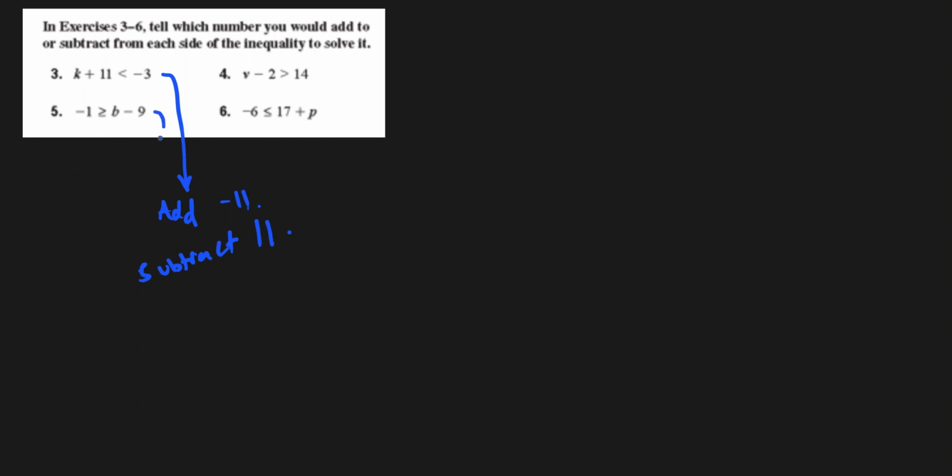Okay, for this one we have to isolate b, so we can add 9 on both sides. So we can add 9, which is subtracting -9, right? Subtract -9 is still adding 9. Same thing. They didn't specify here either if we say add or subtract, so I'm just assuming that we can say both.